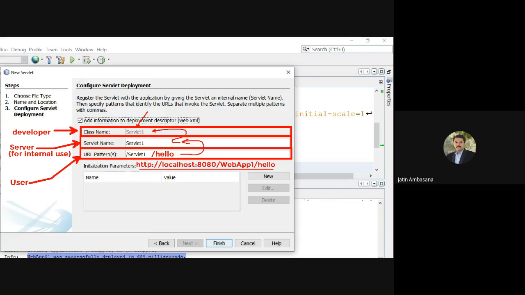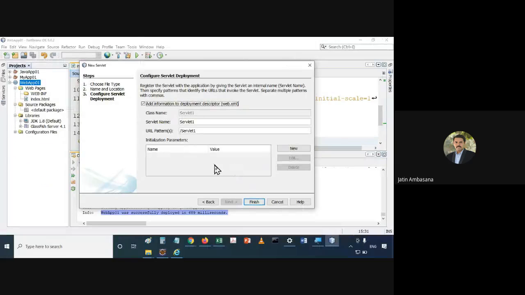Let me just add it. Don't forget to tick mark over here: add information to deployment descriptor. Let me give the URL pattern as /hello. You can give any name over here. You can even give the same name as the class name. And then I say finish.